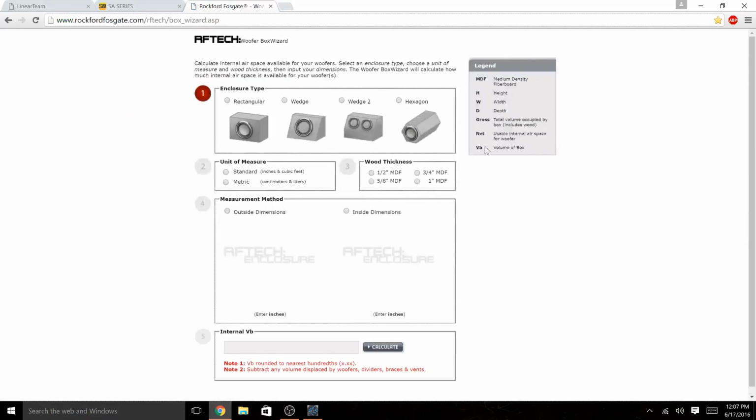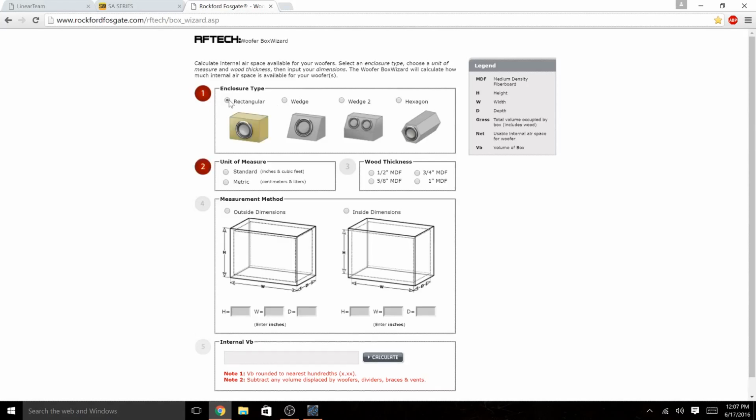So once you have that value, you need to search for the Rockford Fosgate Box Wizard, and it's the first link. So basically what this program does is it helps you determine the dimensions that you'll need for your box. So right here are the different styles. I'll be using a rectangular, standard units of measure, and these are the different wood thicknesses. The most common is 3/4 inch, so I'll be using that, and I'm using outside dimensions.